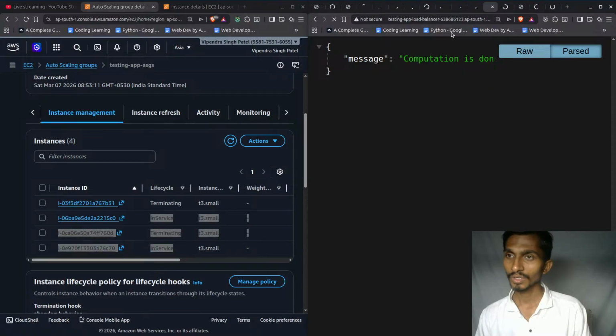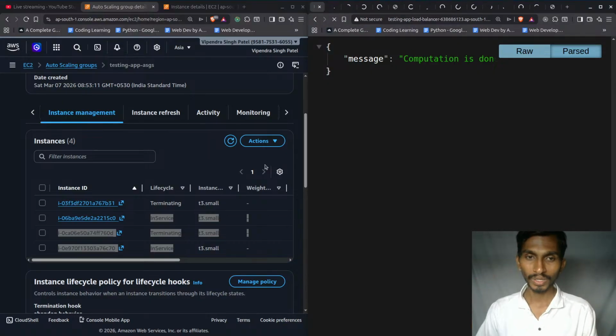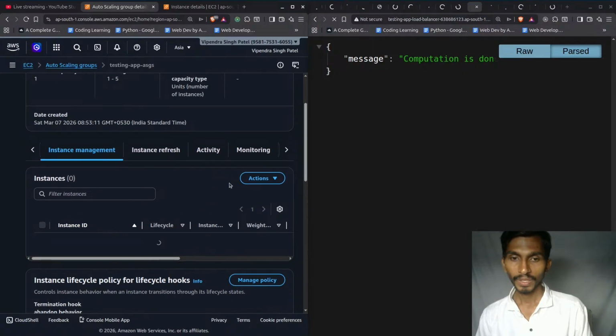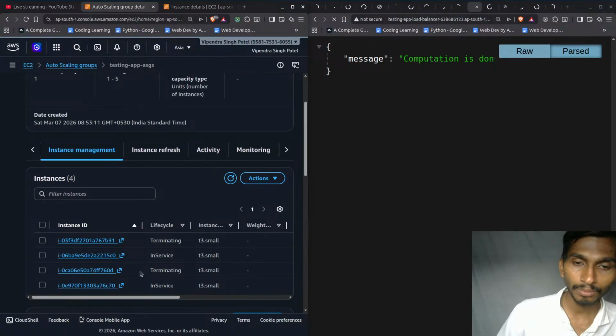2 of them are in service. Wait for a while, no problem. CPU right now, 2 of them, so they may be able to handle it. I don't know. Will they be able to handle this much traffic? I think it takes even some time. Right now I have 2 of them running.